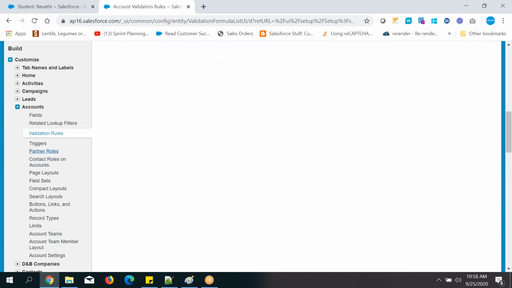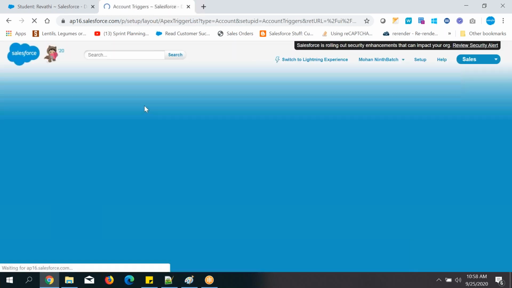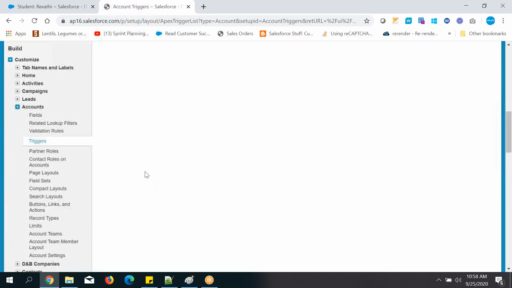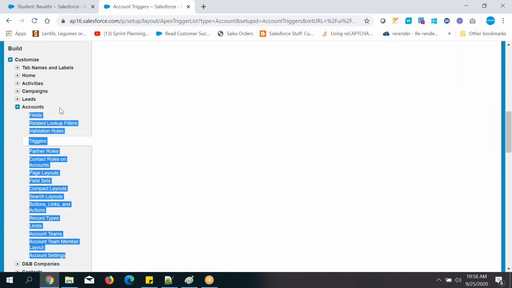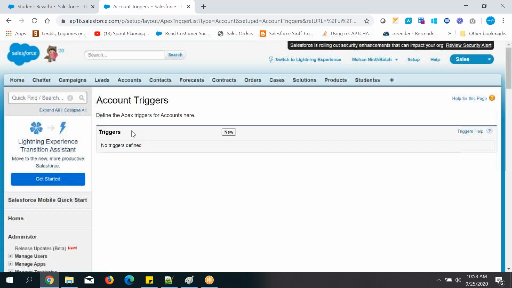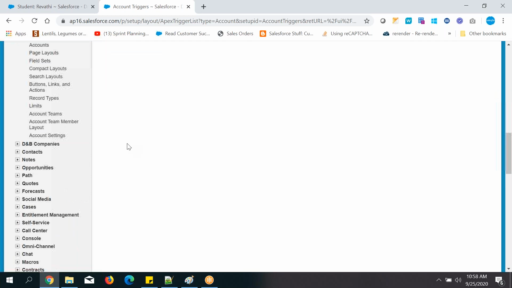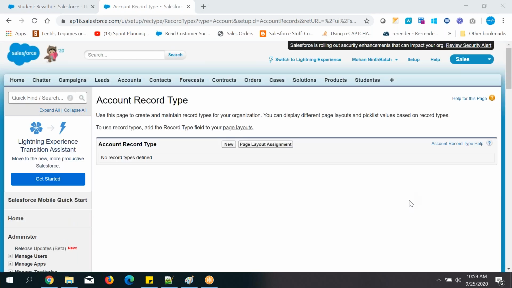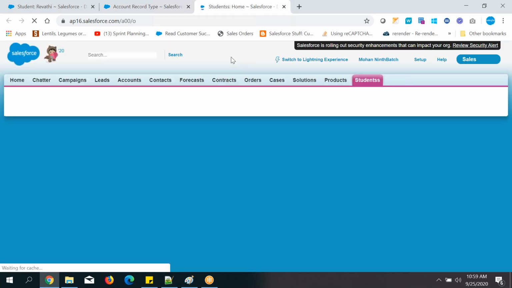Okay, and go to another section, the validation rules section, in accounts only, a separate section. So like that, separate sections are there as options under accounts here. Different pages for each option. I'm going to explain the difference between the custom object and standard object. Okay, different sections.